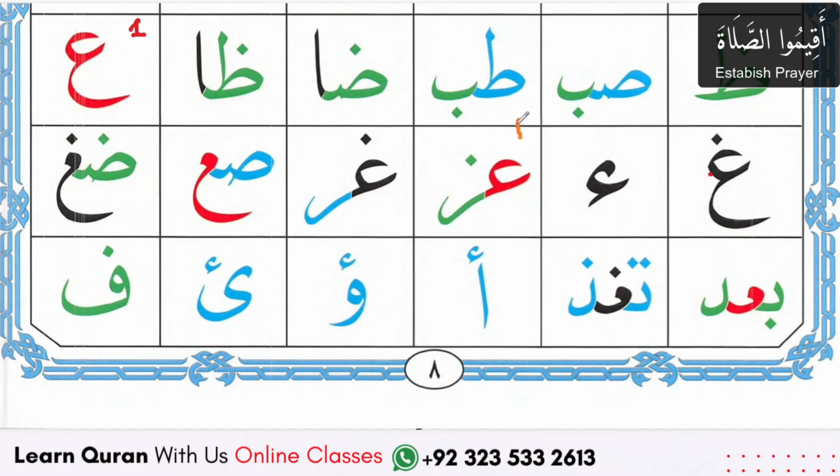Now we can start from here again. The first one is letter Ain when it comes in the beginning, and the next letter you can see in green color, starting from here to there, that's the shape of letter Zaa. We have two letters here, Ain and Zaa. The next one, this shape has one dot on the top, so that's letter Ghayn, and after that, starting from here to there, this shape is letter Ra. We have two letters here, Ghayn and Ra.